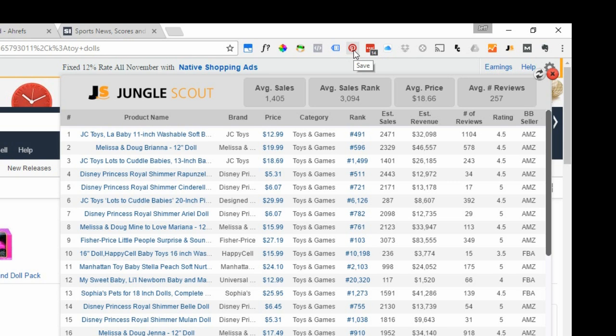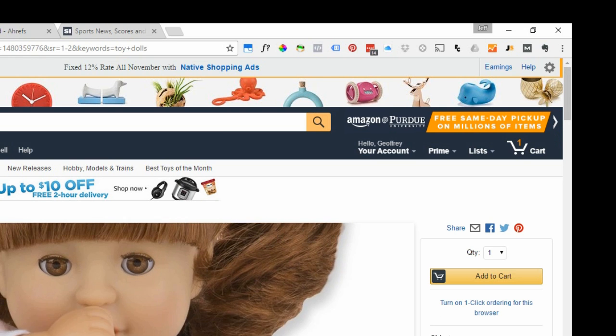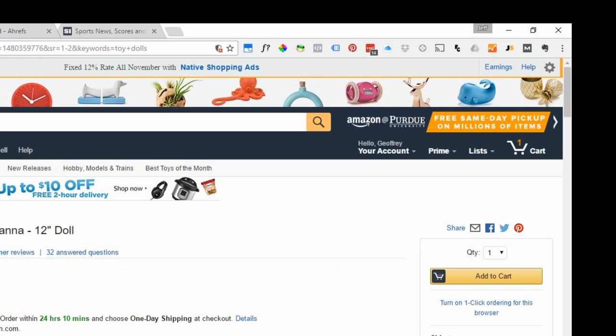Then Pinterest. If there's an image that you're interested in pinning, this plugin, typically, I don't know that it actually does it for these Amazon pictures, but if you go to a more normal site that has pictures on it, this plugin allows you to immediately pin any picture that you see onto your page.